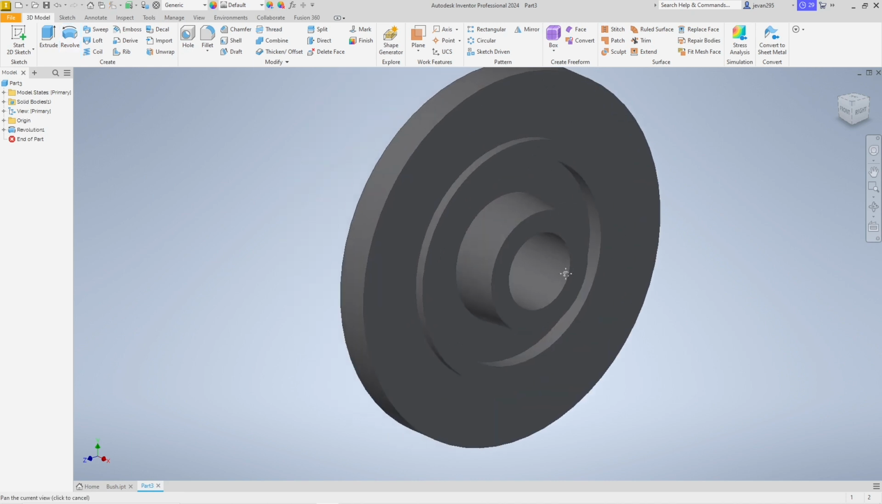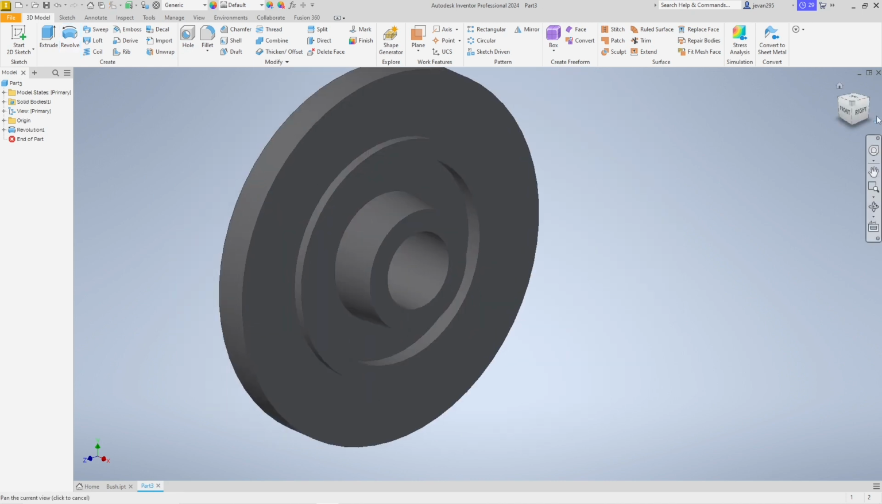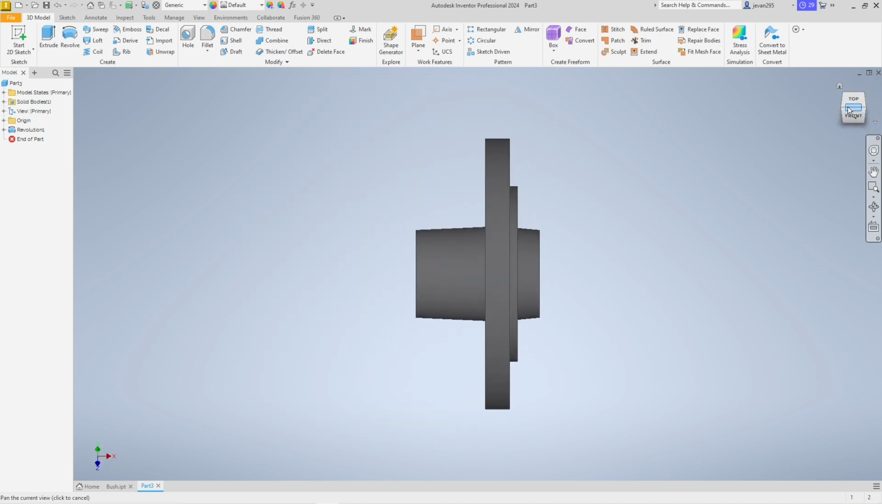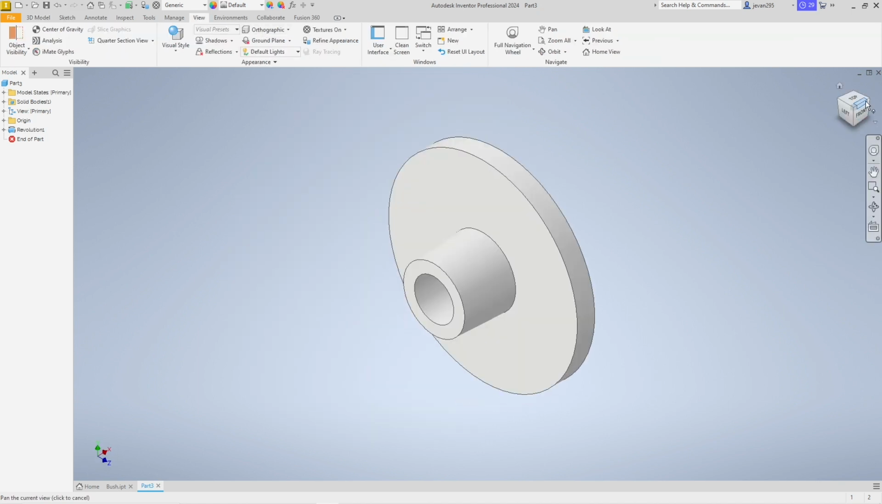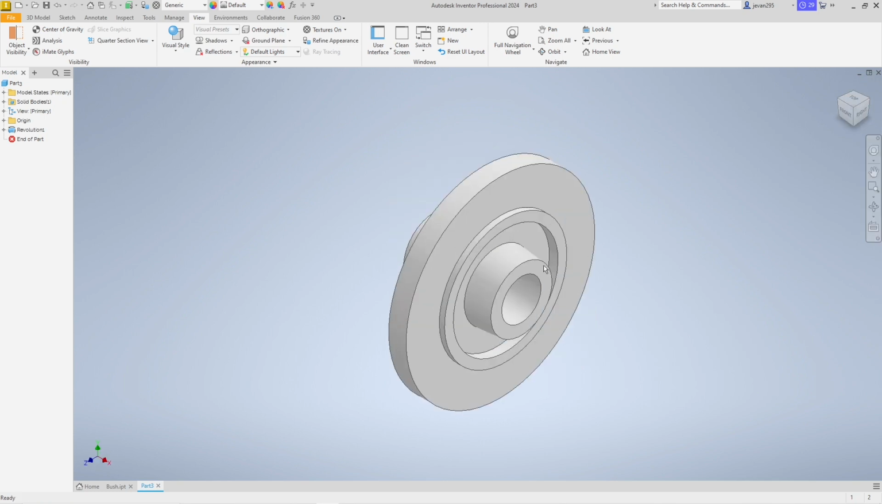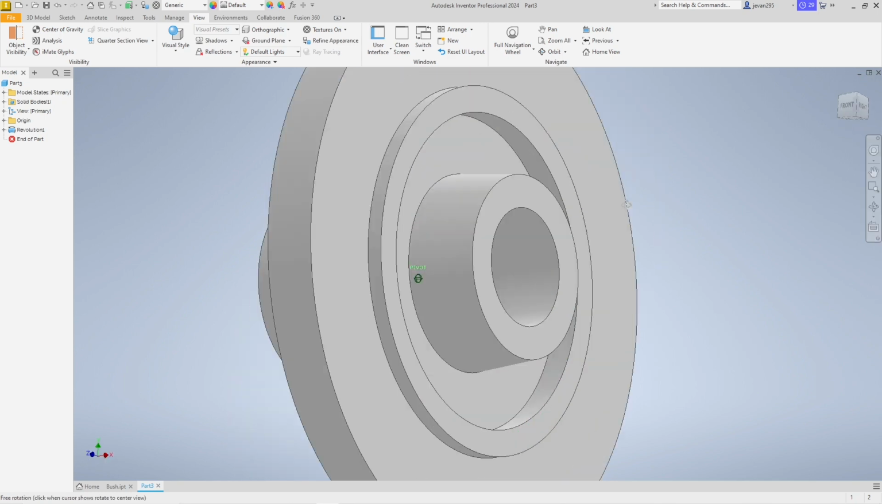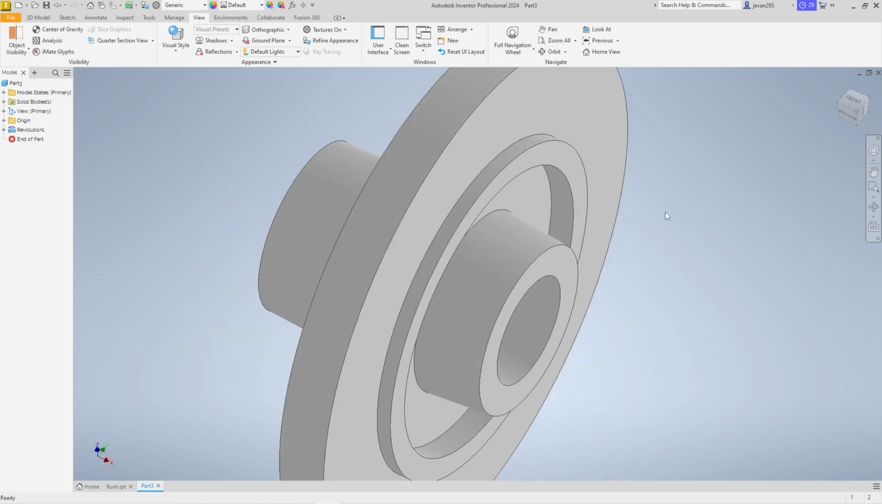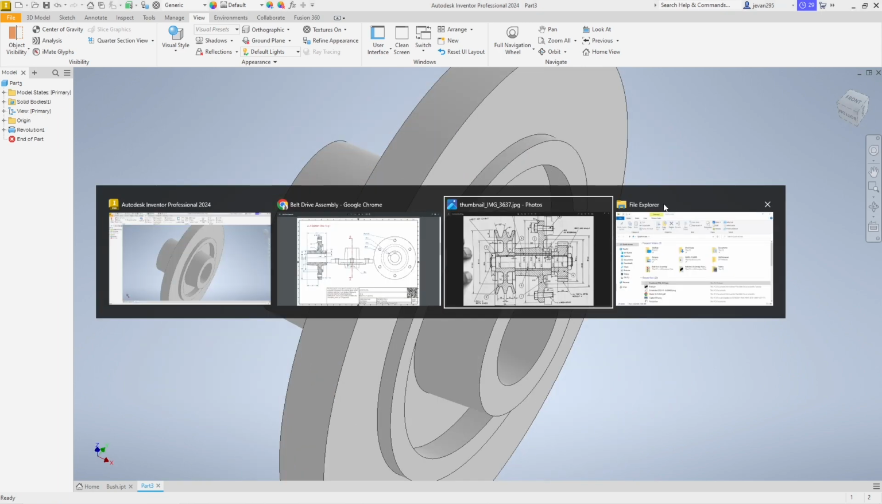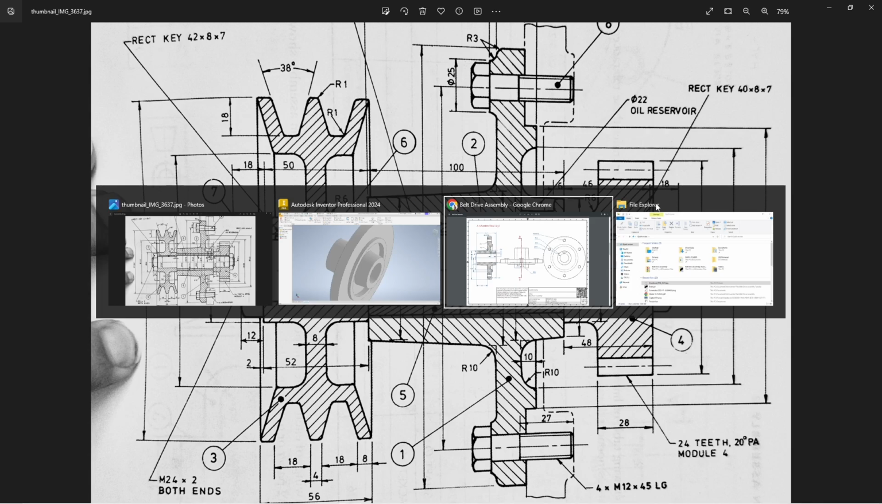My part looks a bit dark because my lighting engine has decided to bug out. There we go, that makes it look a bit nicer. So this is what our part looks like. Is it cool? Yeah. But is it complete? Not quite. We've got to draw a couple more parts to it.